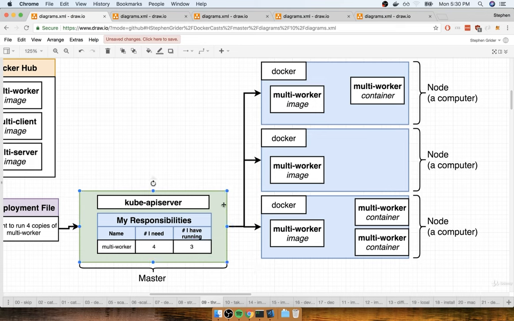So the master then looks back out at its collection of nodes, and maybe it picks this node right here and says, hey, you need to have an additional copy of multi-worker running. And so this node right here will use that image that it's already downloaded, and it'll create a new container out of it. So multi-worker container. And then it reports back to the master and says, hey, we're good. I just started up another copy. And so the master says, great, I now have 4 copies running again, and I am plenty happy.